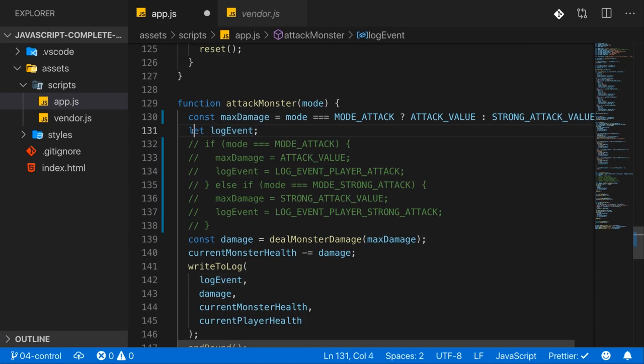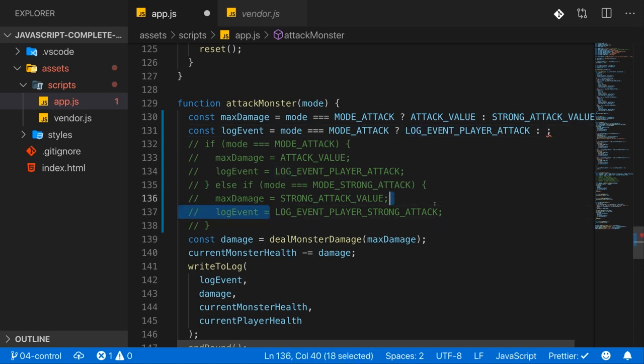And of course we can do the same for the log event. We can also switch this to a constant and now assign a value based on this check here. So check whether mode is equal to mode attack. And if that is the case, then we have a value of log event player attack. Otherwise, we have a value of log event strong attack here.